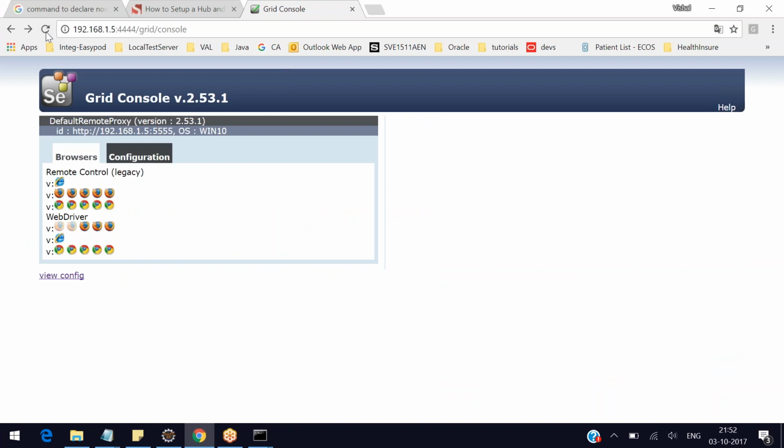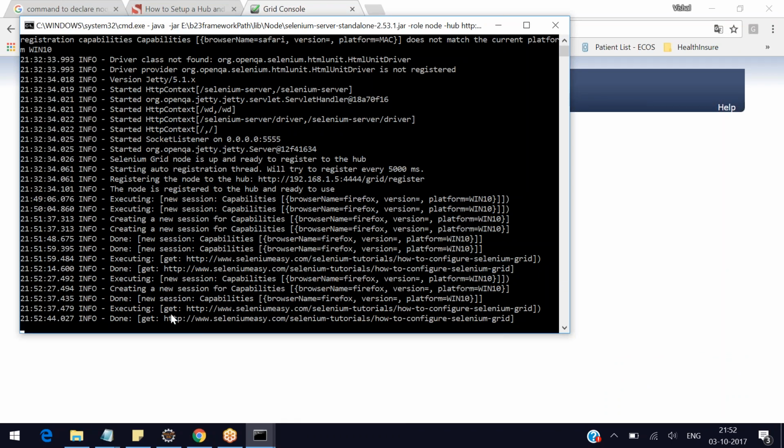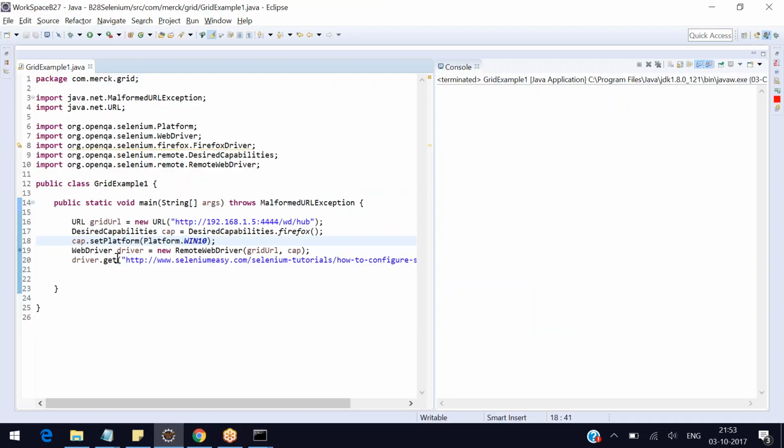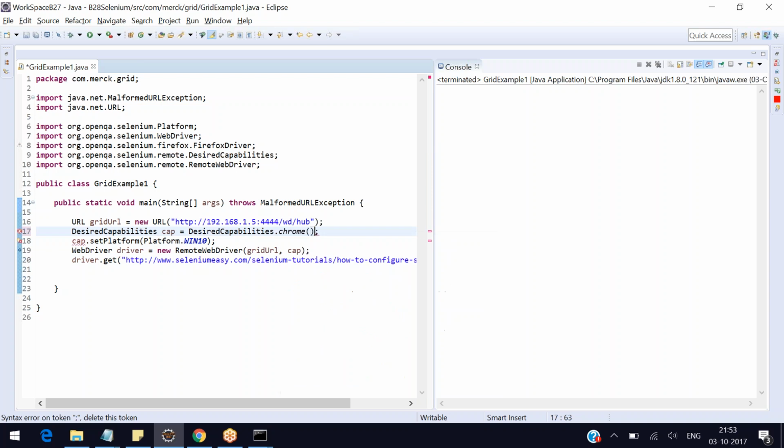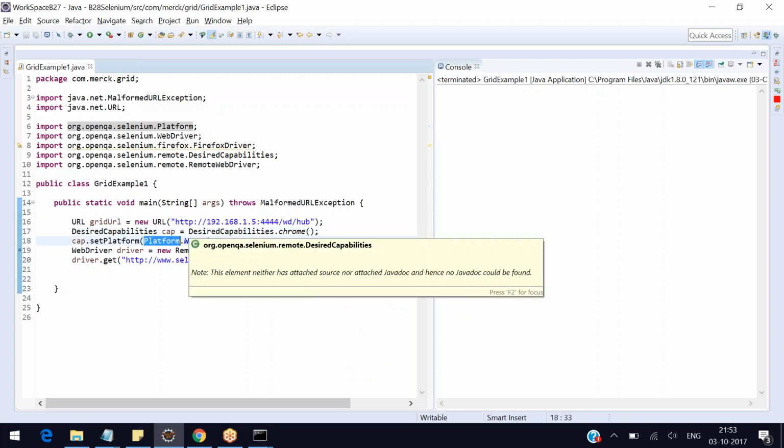Now if you see here, this is the grid console. Whatever it is doing, it will show you here as well. So this is the simplest form of the grid that you are seeing. Say instead of desired capabilities of Firefox, I want to open Chrome. The same thing: you say the desired capability of Chrome, and the platform will remain the same.